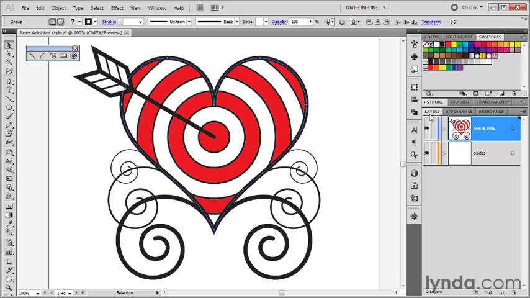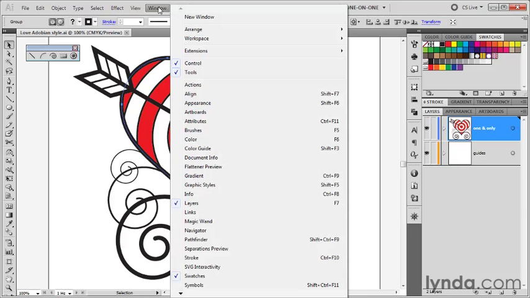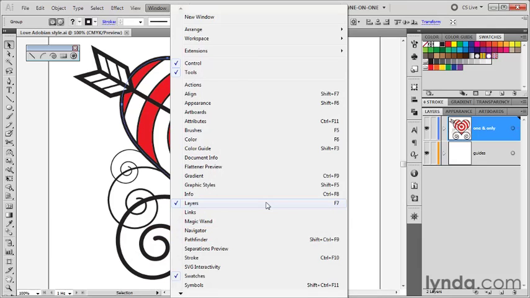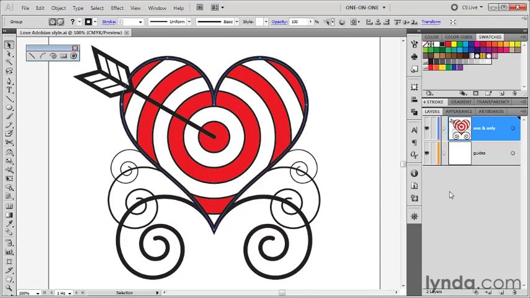So make sure that the Layers panel is open, and you can get to it by going to the Window menu and choosing the Layers command or pressing the F7 key. That's the same key that gets you the Layers panel inside of Photoshop and many of the other Adobe applications as well, incidentally. So once you're inside the Layers panel, you'll see two layers. One's called One and Only, and that contains the actual drawing. And then we have the Guides layer down here, which contains a series of guidelines.